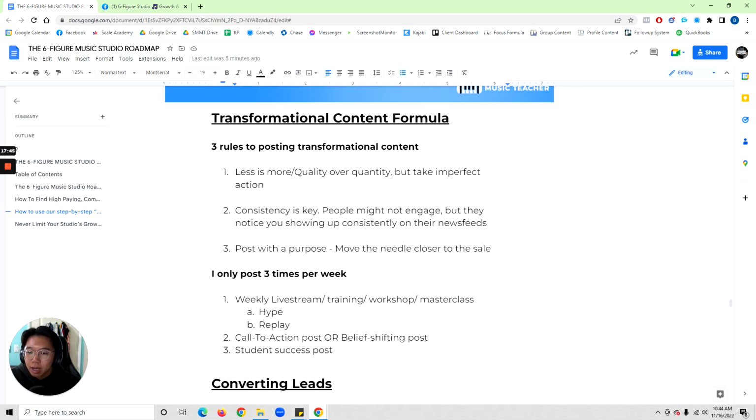Kind of like practicing. And then right here, I'm not just going to leave you off with, hey, go make content and just do it. I'm going to leave you with some more frameworks here and some more rules on what exactly I teach my own clients to do with content. So, 3 rules to posting transformational content. 1, less is more. Quality over quantity, but you also want to take imperfect action, just like I said before.